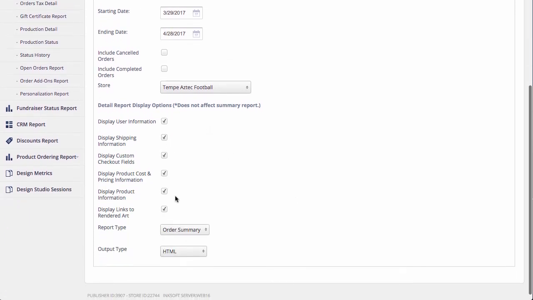Now, all this criteria is already selected by default. You'll notice where it says display custom checkout fields. Now, an important note, this information is only going to display in the order detail report. So make sure to toggle report type and go to order detail. You also have the ability to choose the output type.